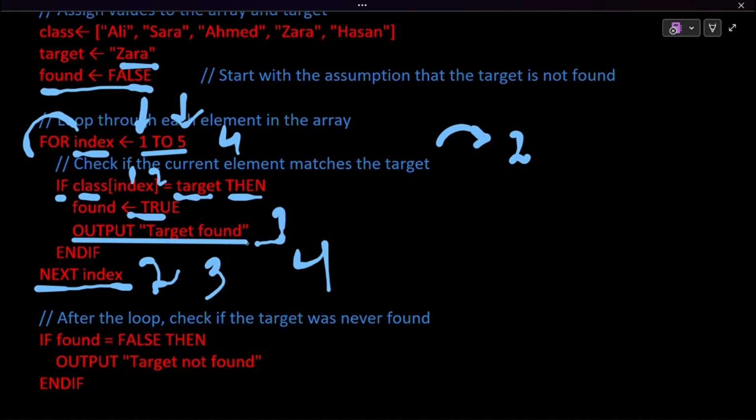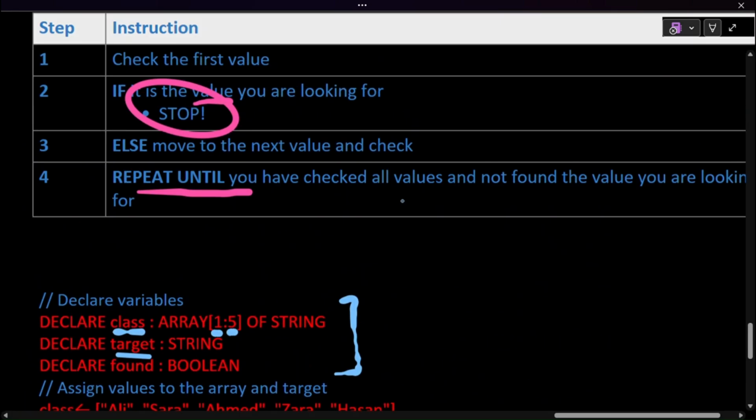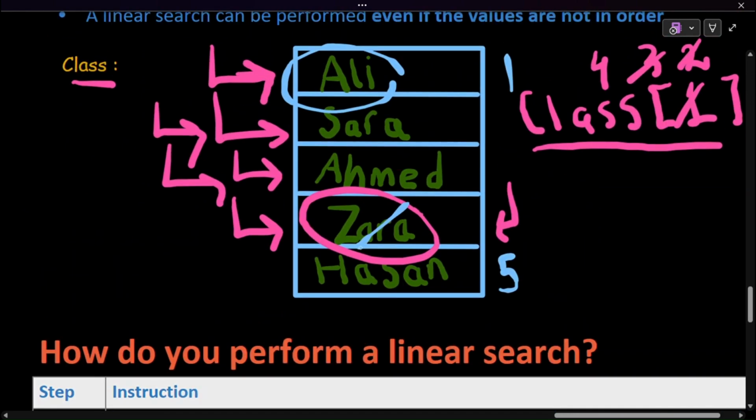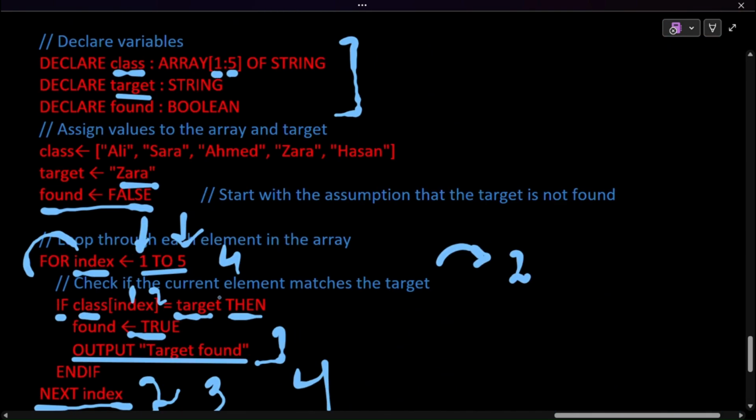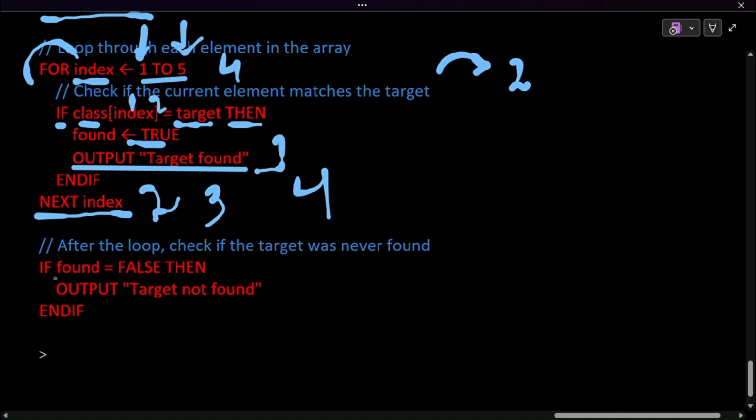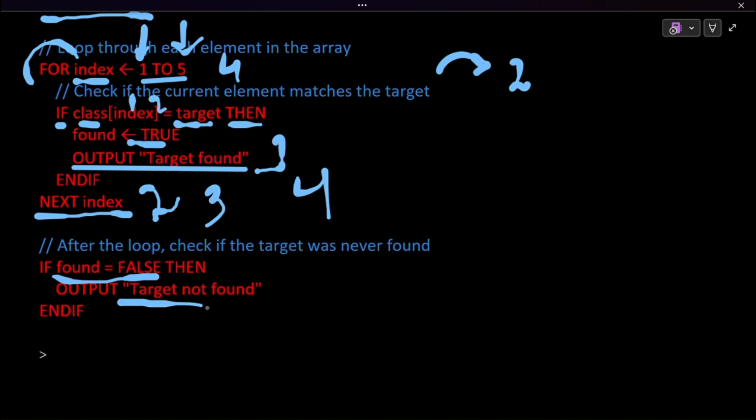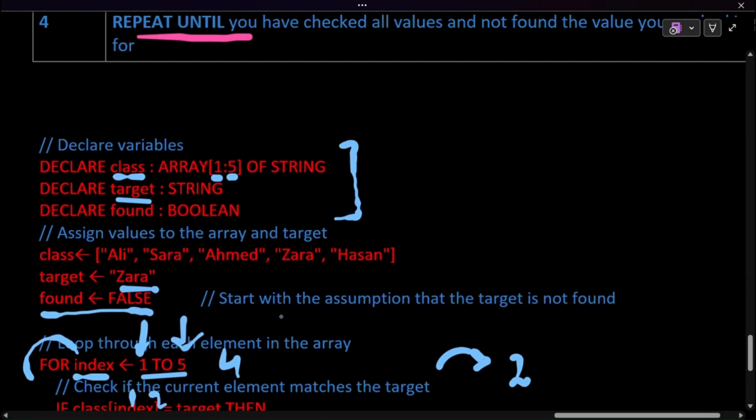लेकिन suppose अगर पूरे array में ज़ारा था ही नहीं, for example there was someone else here, तो found false ही रहा, found update ही नहीं हुआ, तो आपने आउटपुट करना है कि the target was not found. So this was all for linear search.